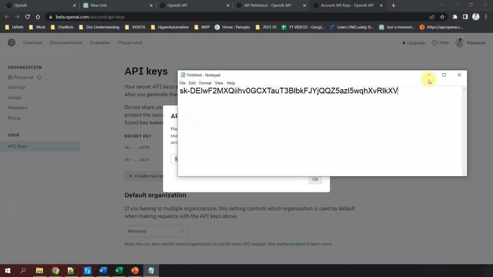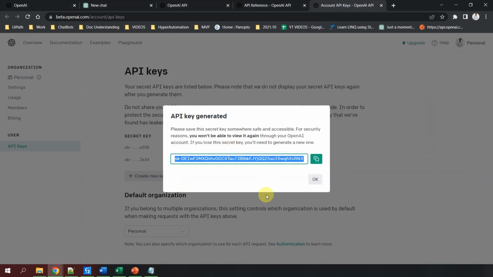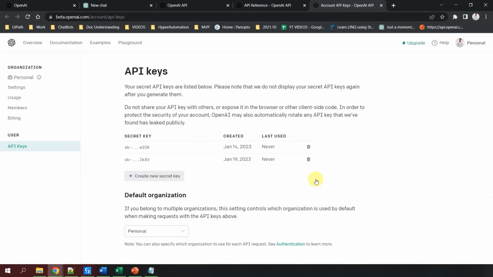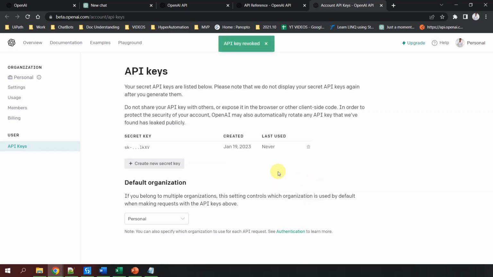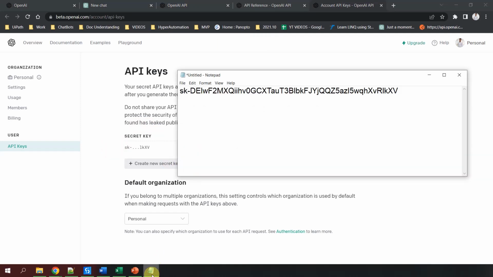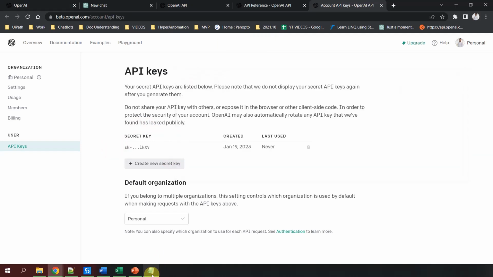So this is my API key which I have got from here, and I simply click OK. Today is 19th of January, so this is the API key which is available. I had created one earlier, so I can delete that as well. Till this point you would have created a secret key, and it would be available here, and you would have copy-pasted it at a different location. If you forgot to do that, just create it again and delete the existing one. So this is how you get the API key.